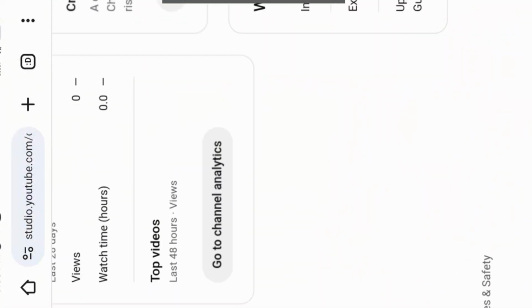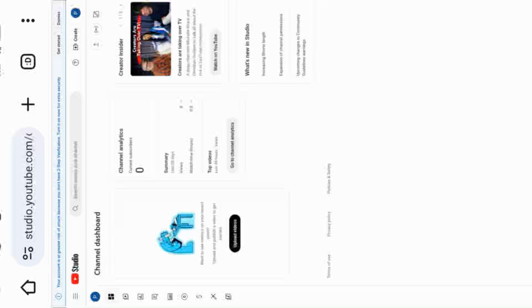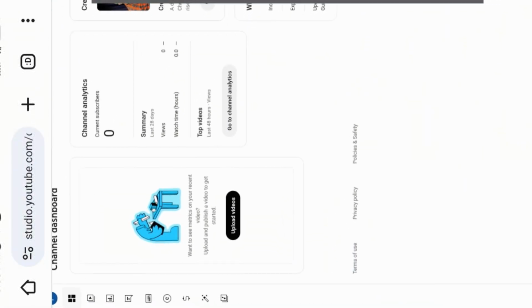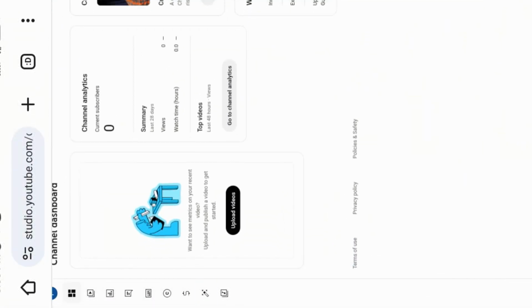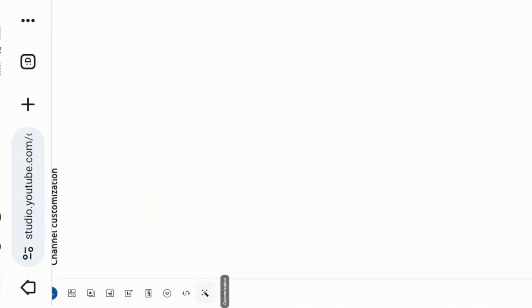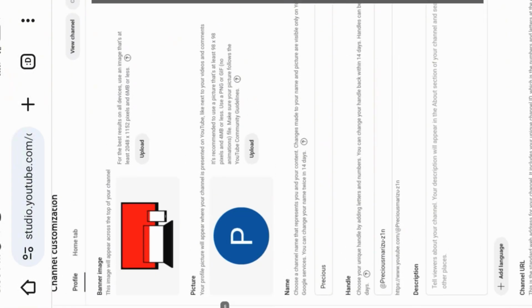Then you want to zoom in because it will be very tiny. Then you go to the left hand side of the phone. You'll see a magic wand looking kind of thing. You click that. That's the YouTube customization. Once it loads up, you see where to put in your YouTube banner, your YouTube profile picture, your name, and all of that. So we're just going to be inserting all of those things, starting from the YouTube banner.